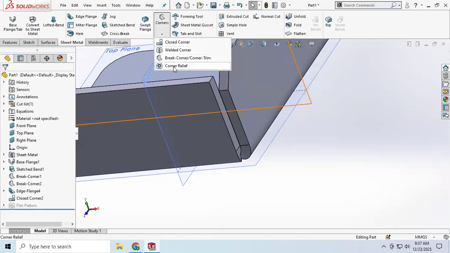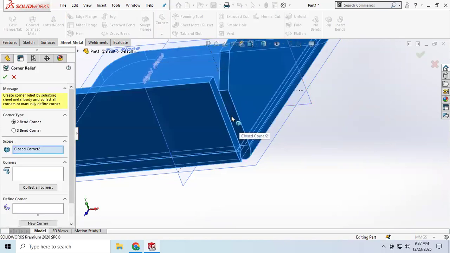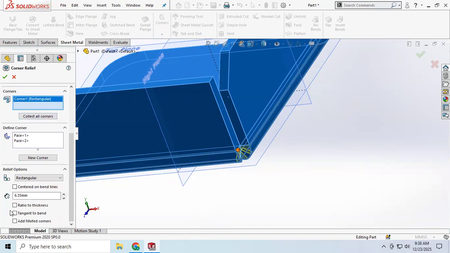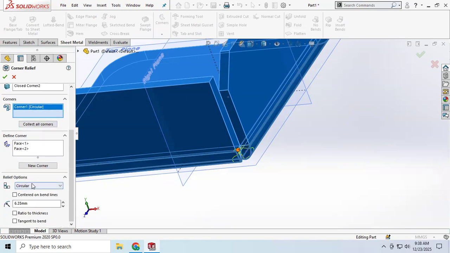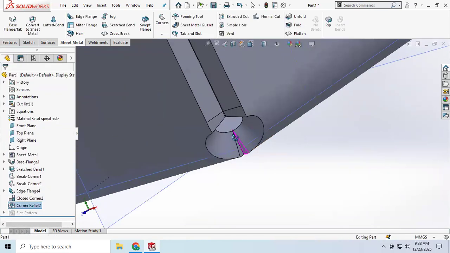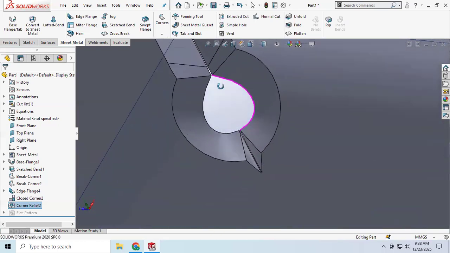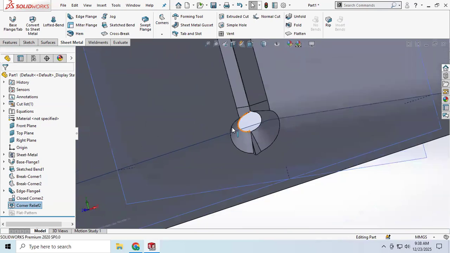If you need the corners to be bent, then you can use it as a corner. And then here you can collect all the corners. We have to find out how many bends you want, 2, 3, whatever it is. For 2 bends, you can use collect all corners, and then select the corners. Select which type of corner you want, circular, and then click OK. This type of circular corner bending option will be created right here, with your corner points.